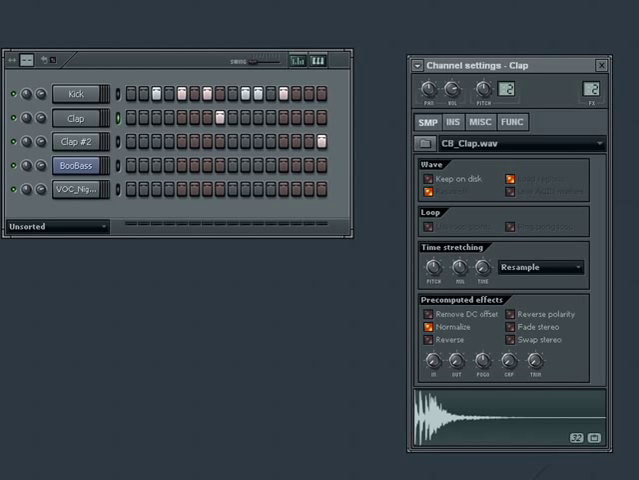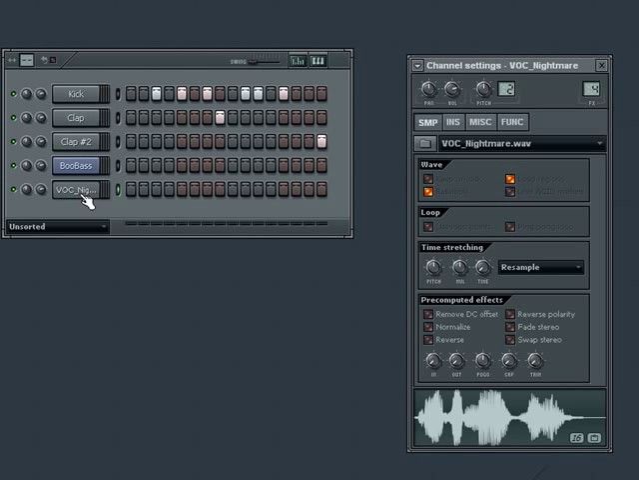My next use of the channel settings window is for adjusting the pitch of my vocal sample, making it play slower or faster in time as it also plays in a higher or lower pitch. For this feature, just adjust the pitch knob to the desired effect.